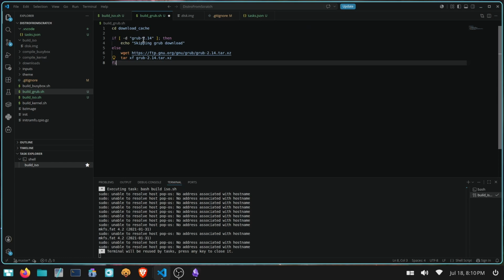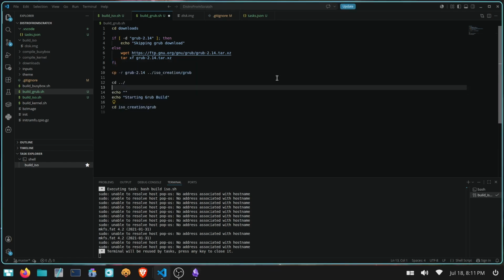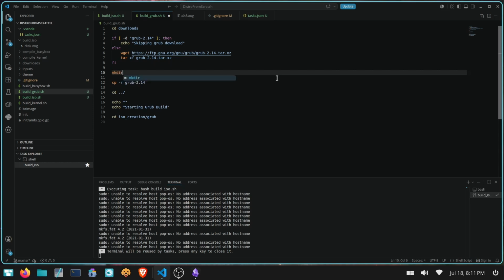It'll check if the directory exists in the download cache, and this should be downloads. And then it will download the file and unzip it. Once we've done this, we're going to copy out of it. So I'm using 2.14. You might want to use a more recent version. And this is going to be copied into a new folder. And let's test this out.